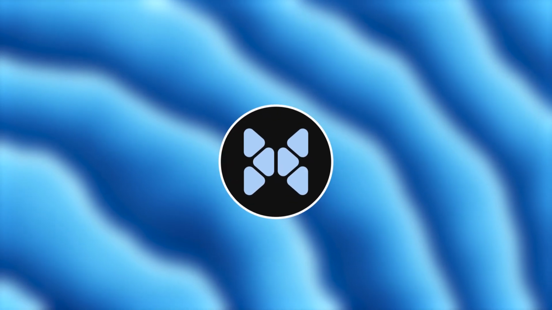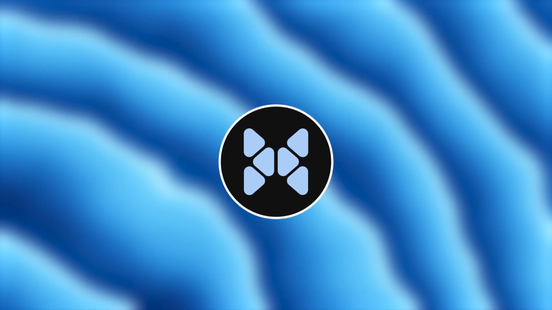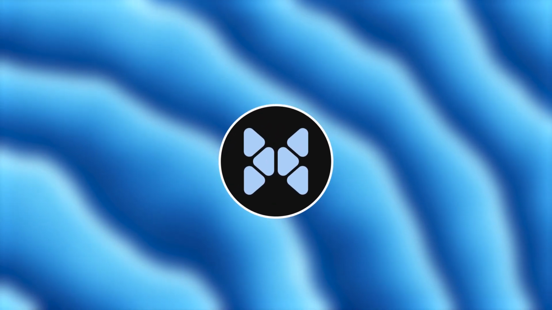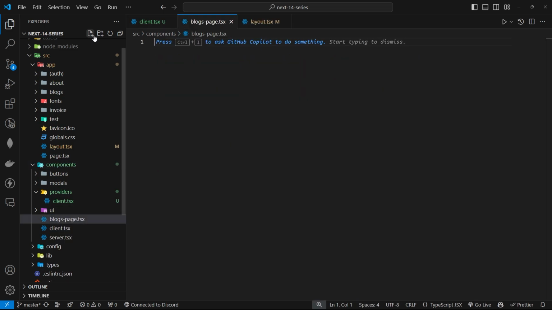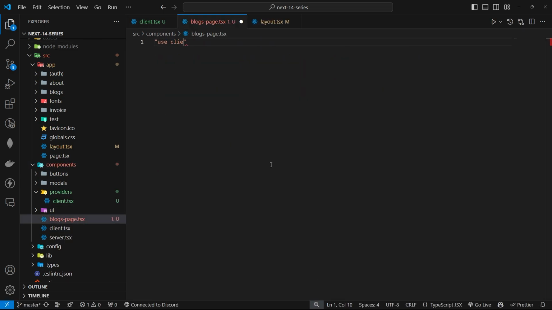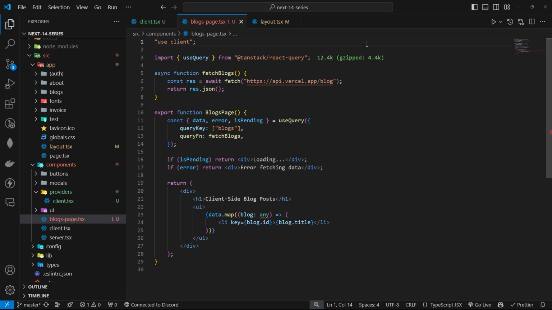Let's jump into some code. We'll use the same API as the last video, but from the client side, using React Query. Create a new component in your project called blogs-page.tsx. So obviously, we're going to mark it as use client. Now, before doing anything, I'm just going to paste the rest of the code over here and I'm going to just walk you through what I am doing.